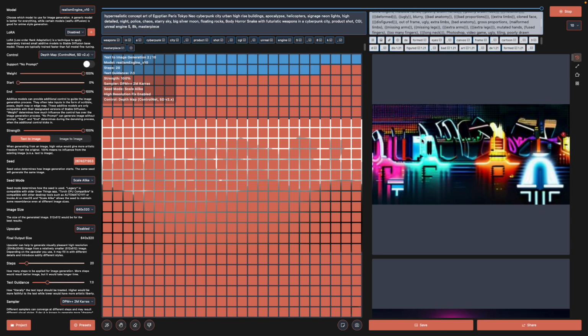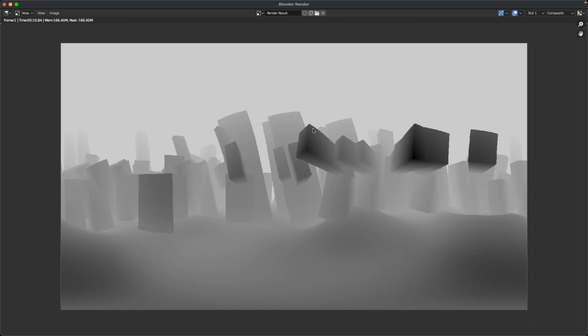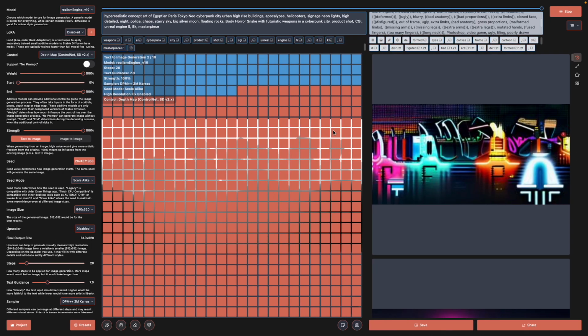I don't know why, but maybe my prompting or the... there's something isn't right here. So maybe I'll try a different model and I'm gonna use the depth map and let's see what I can come up with. And I will probably share it to you as a video.